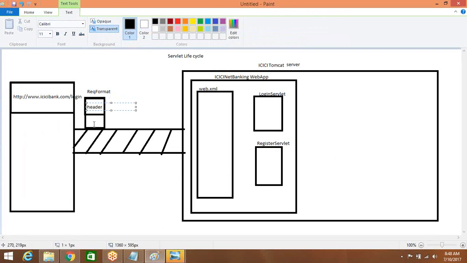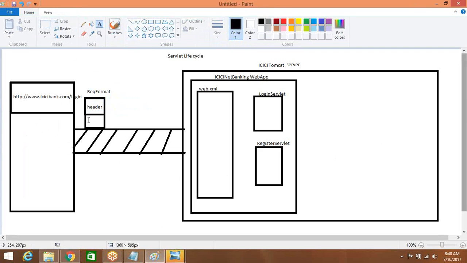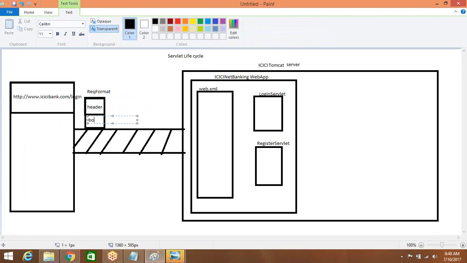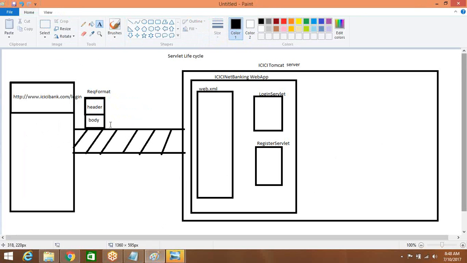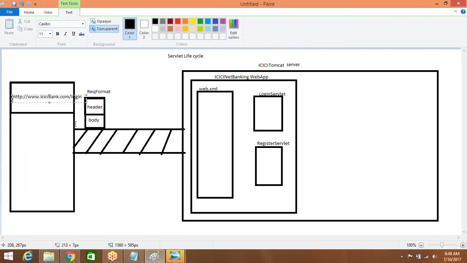Okay, and this is body part. This is header part, and this is body part. So Naveen, this is the request format. Whatever request you are sending here, the request would be saved in this particular format.